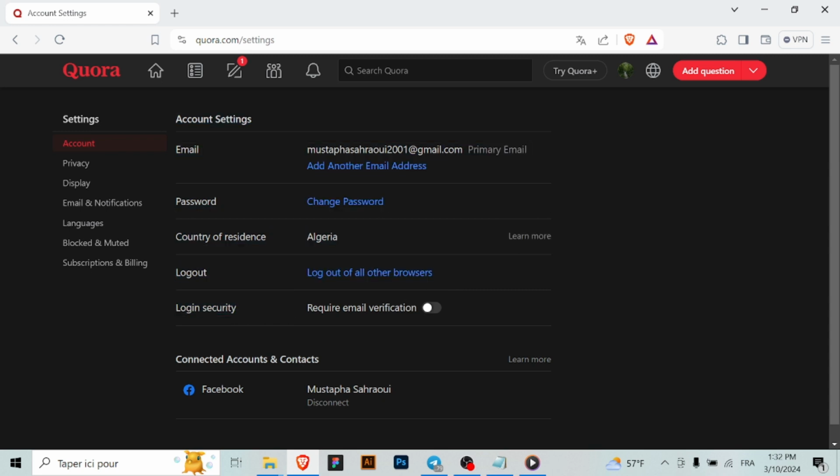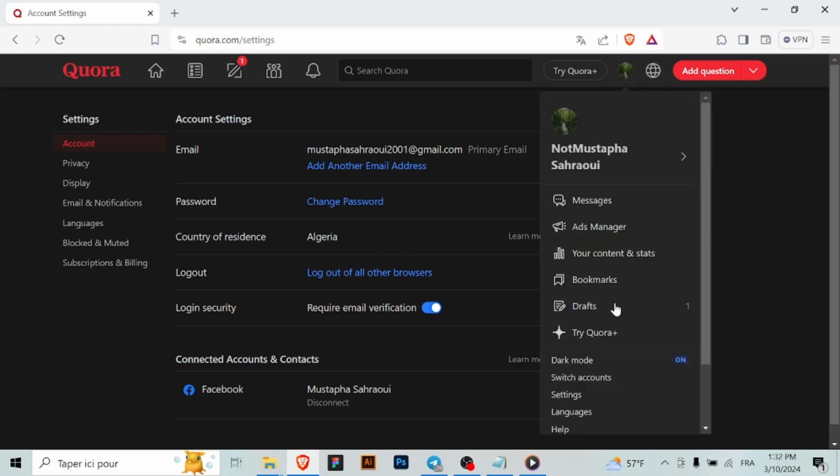Find the two-factor authentication settings and click on the Enable or Turn On button. This will prompt Quora to guide you through the setup process. To ensure everything is set up correctly, log out of your Quora account and attempt to log back in. Quora should prompt you to enter a verification code before granting access.